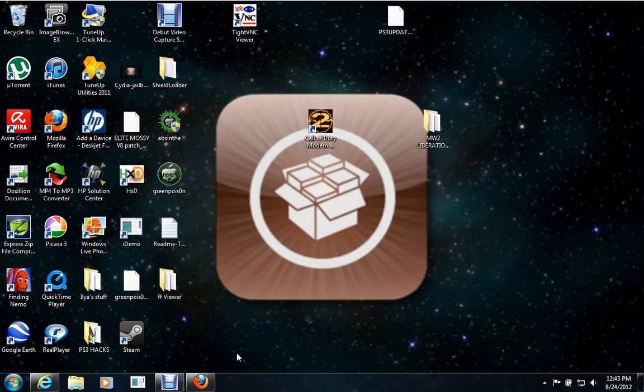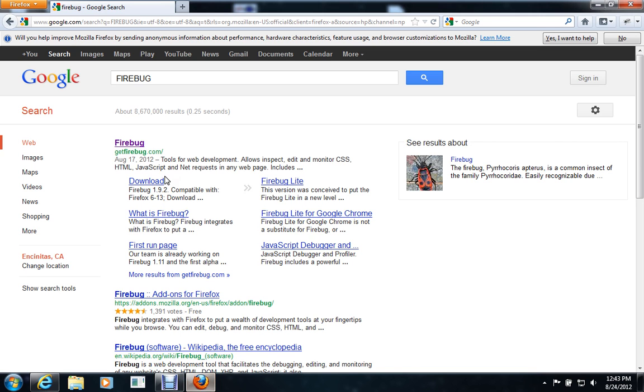What you need is Firefox, and then in Firefox you need a program called Firebug, and it's really easy to get. You just Google Firebug. I'll have the link in the description. You just click it, and it's really easy to download. It takes like 2 seconds, and all it does is add a little icon right there. You can see it looks like a little bug.